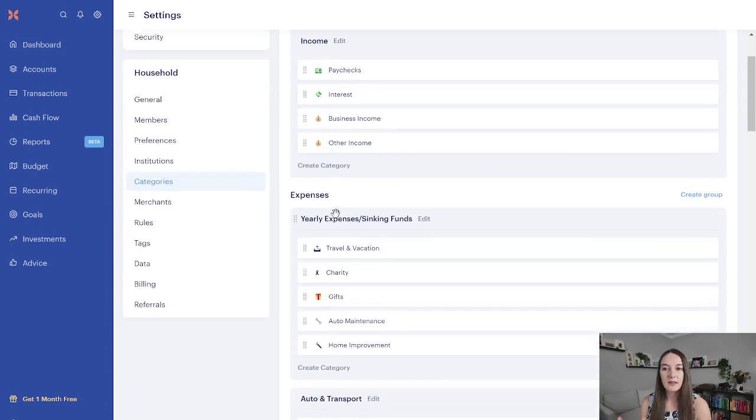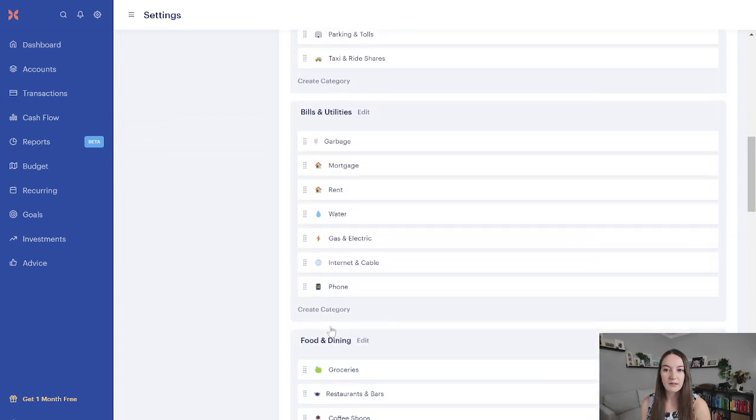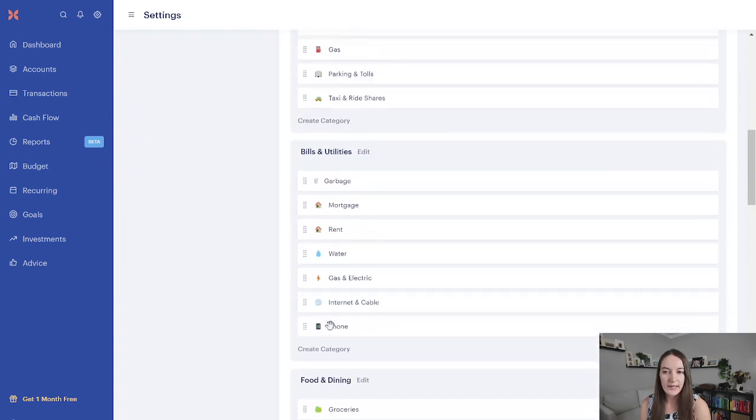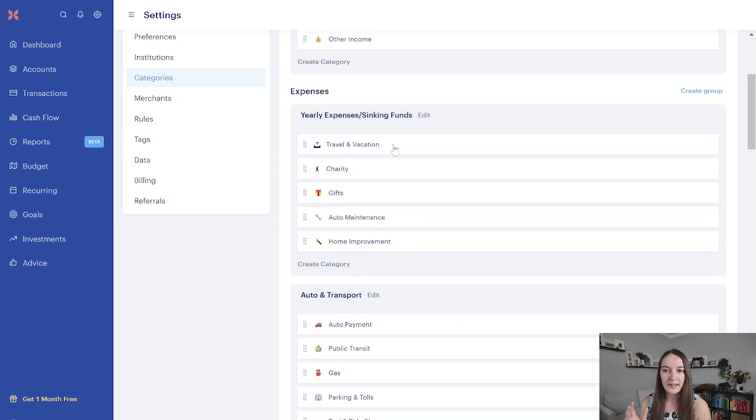Now, I normally suggest making some kind of grouping. You can see each of these groups are different sections for your categories. I normally have my clients create a group for yearly expenses and sinking funds. These are things that are non-monthly, that come up every once in a while. They're not normally in a monthly budget. You may not be budgeting for them on a monthly basis, but they might come up during the year and you want to be planning for them.